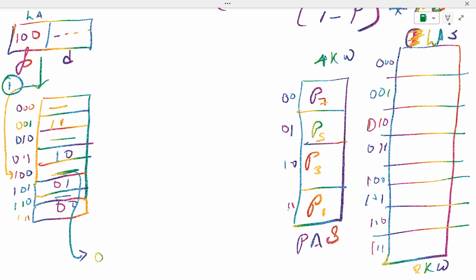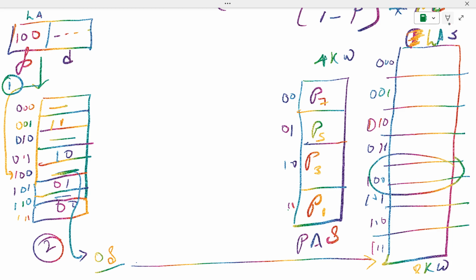So an OS call is made to bring that page from the virtual memory to the main memory. So the OS starts processing. In step number 2, the OS goes to the virtual memory to fetch this page, the fourth page. Now it tries to bring this fourth page here. So in step number 3, it fetches this page into the main memory, right? So what does step number 3 include?